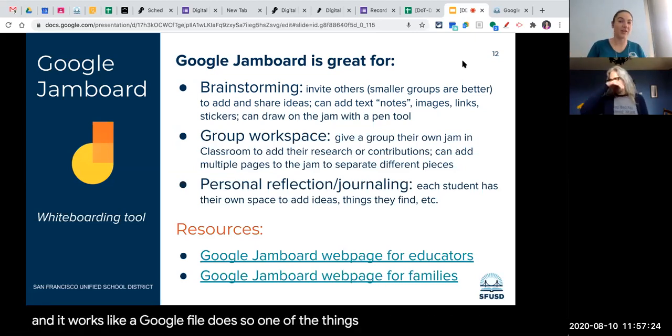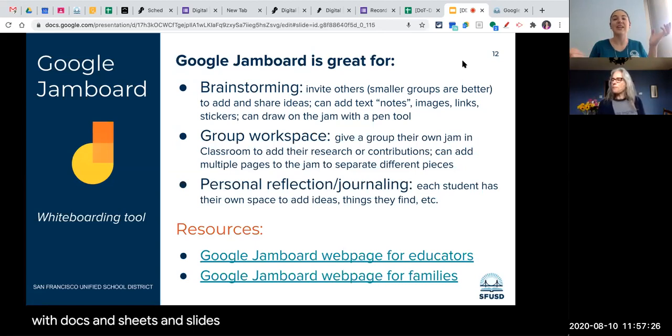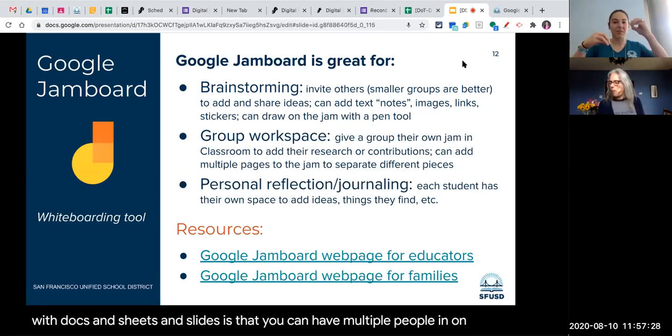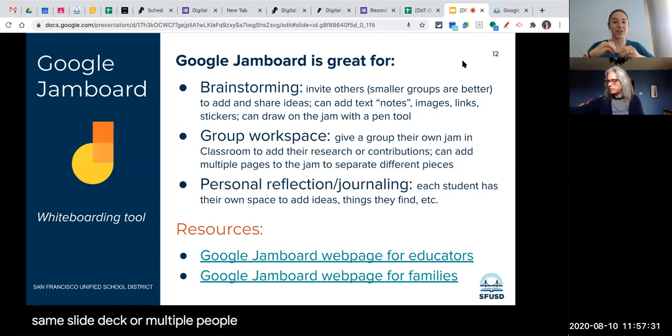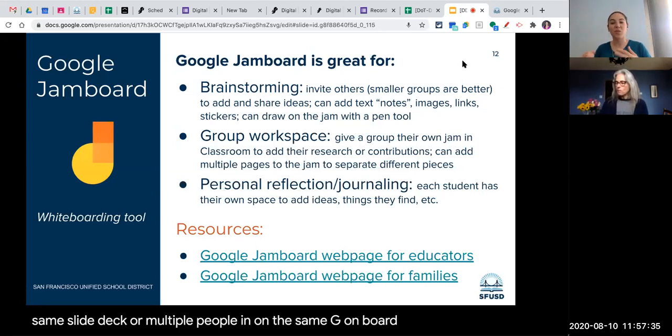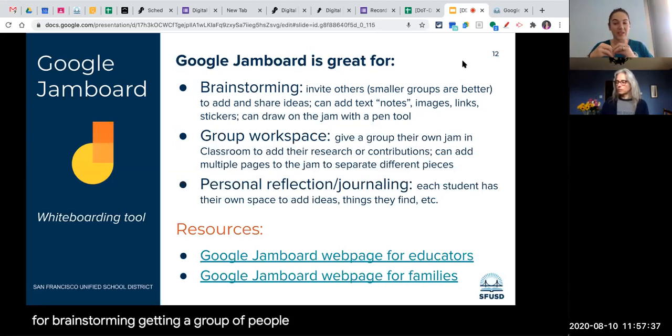So one of the things we talked about earlier with docs and sheets and slides is you can have multiple people in on the same slide deck or multiple people in on the same spreadsheet. You can have multiple people in on the same Jamboard. So it's really great for brainstorming, getting a group of people into the same Jamboard and people adding ideas and that kind of stuff.